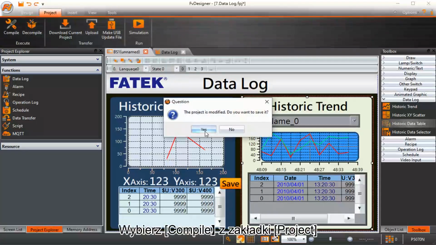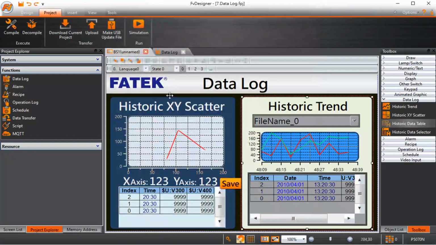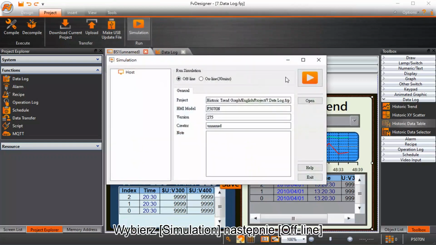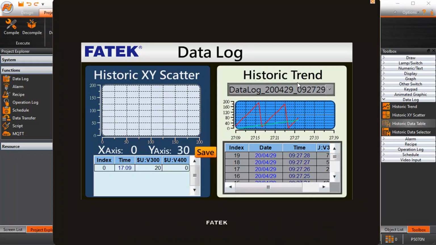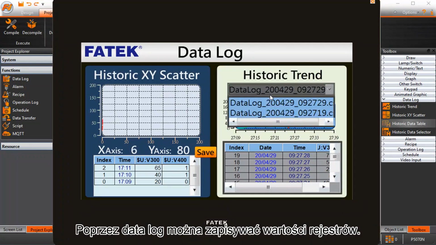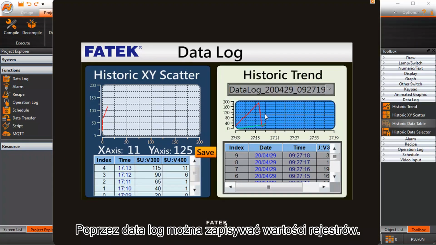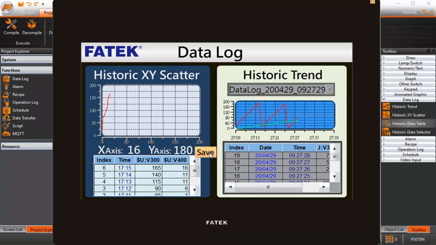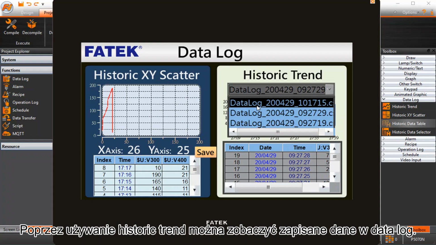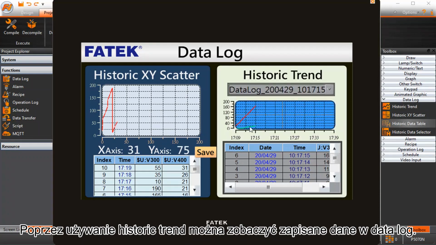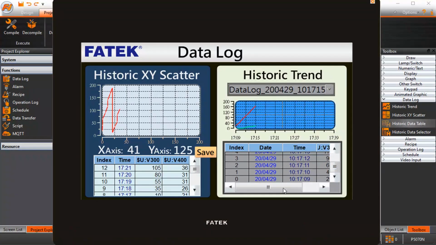Select the compile in the project. Select simulation and choose offline. Using data log allows users to record the register values. Using the historic trend, users can see the data log that was previously saved. All the data log functions work properly.